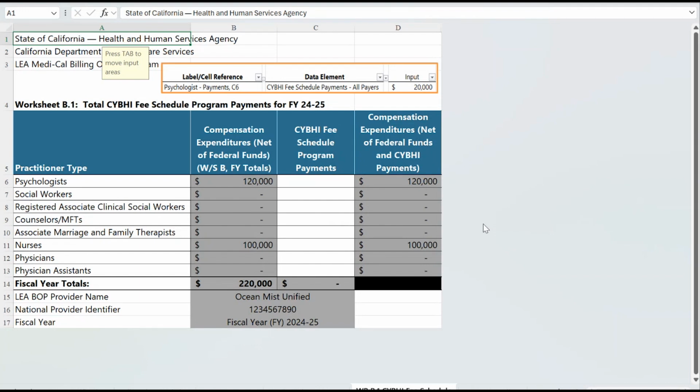So let's just say I had another practitioner that did CYBHI, but their costs are not on the CRCS. I'm not going to put their payments on the CRCS. So that's the key here. So this amount, we're just going to assume our psychologist had $20,000 in fee schedule payments, and you can see it just nets it out right here on this schedule.